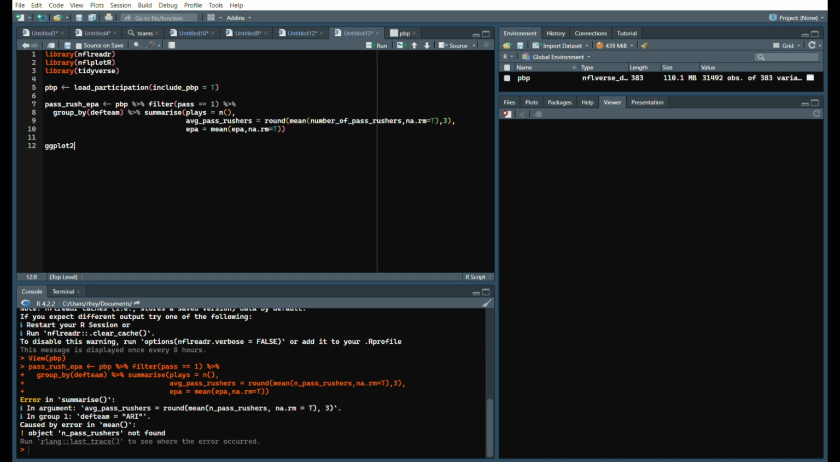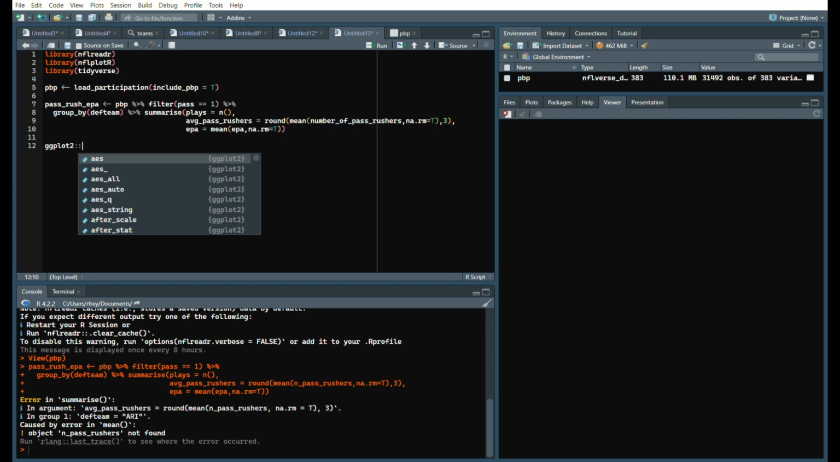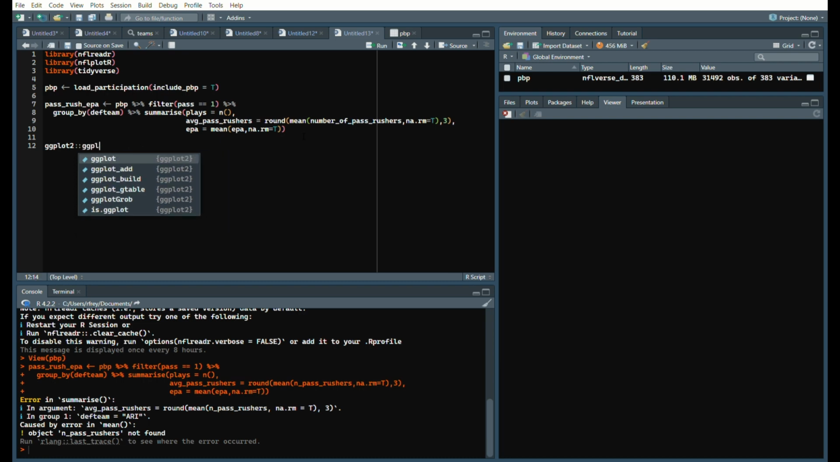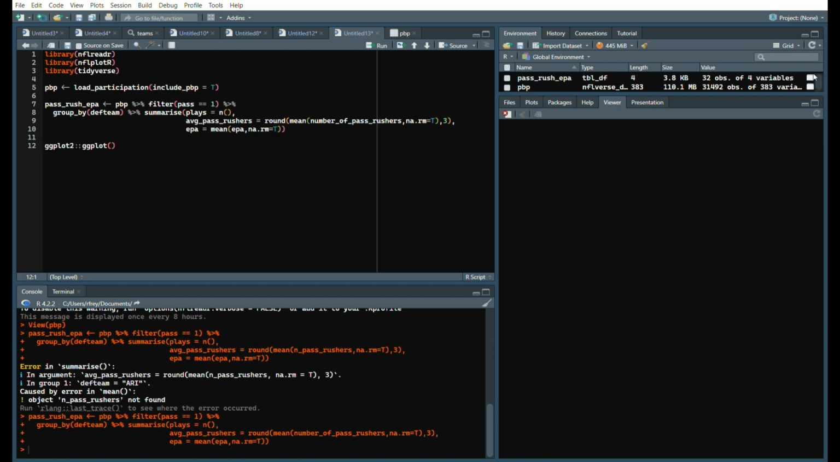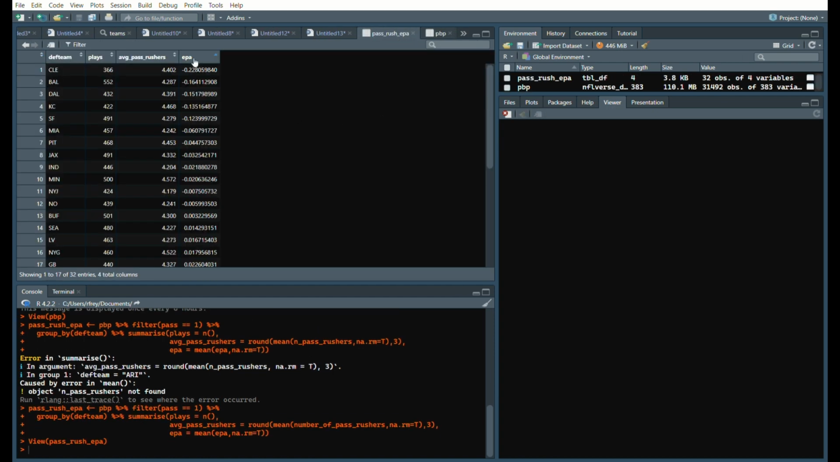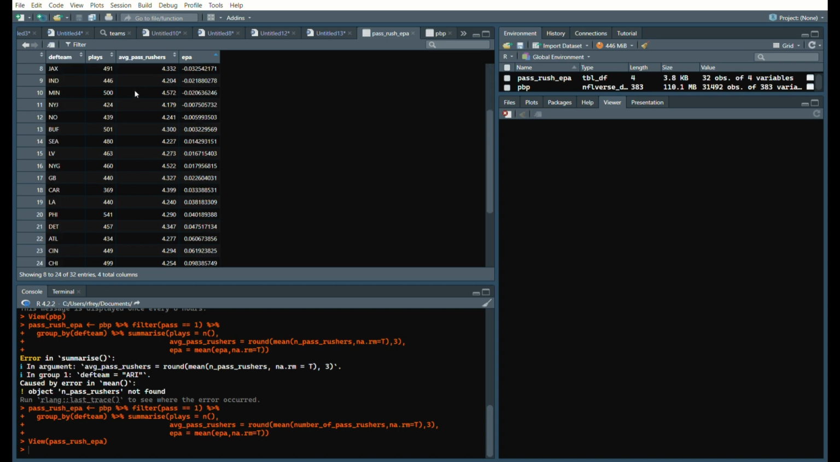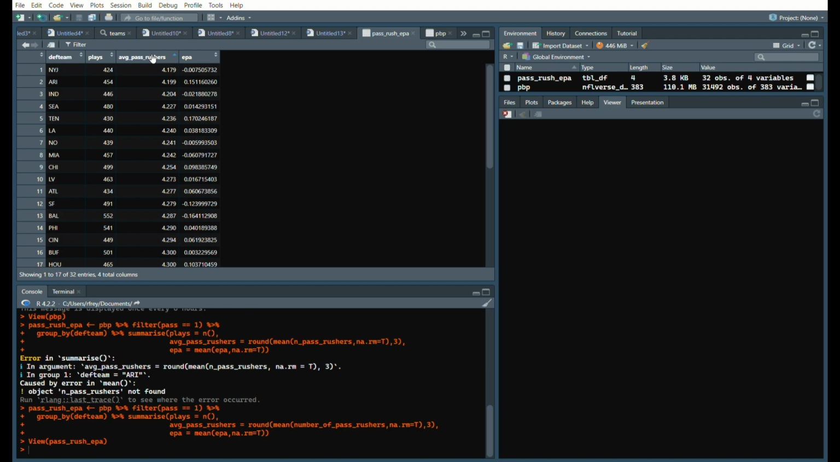And then let's do our ggplot. So we can use ggplot2, ggplot. Again, it's all under tidyverse. So let me rerun this line of code and show you what it looks like. So we have different types of EPA, plus the average amount of pass rushers per the nflreadr package. So Minnesota has the most average pass rushers, as they do blitz a lot.